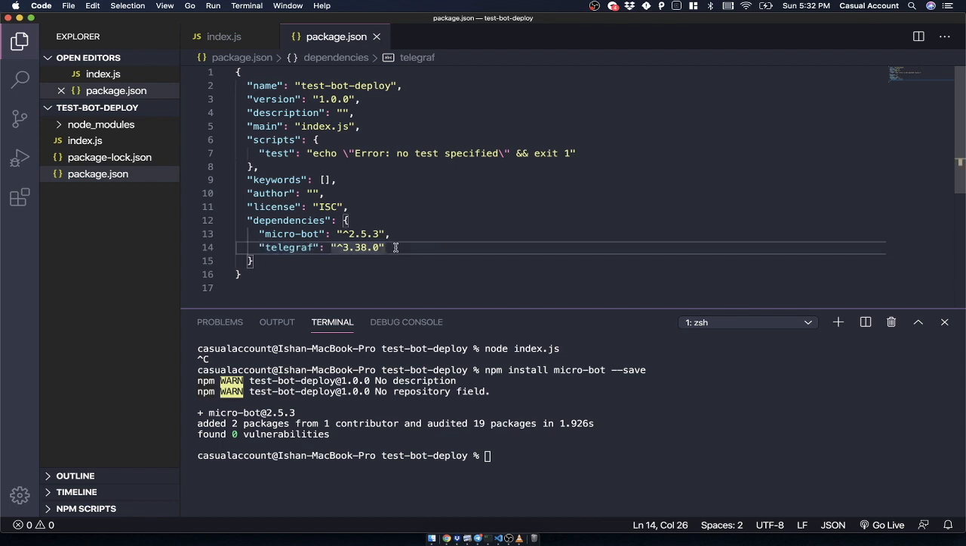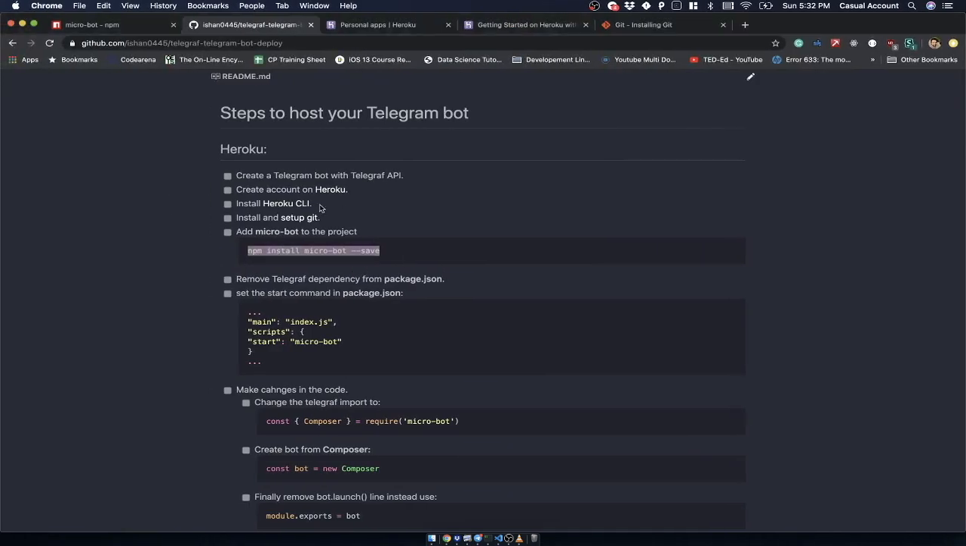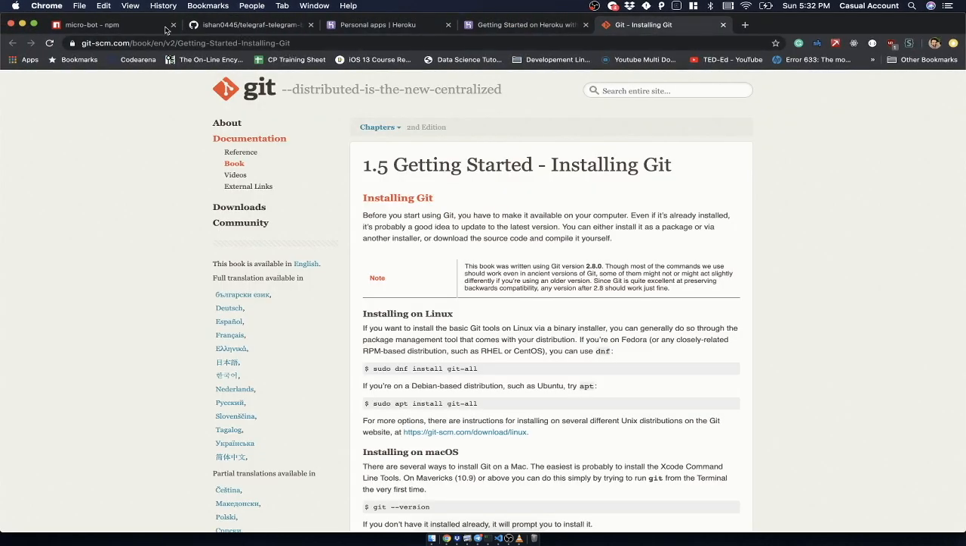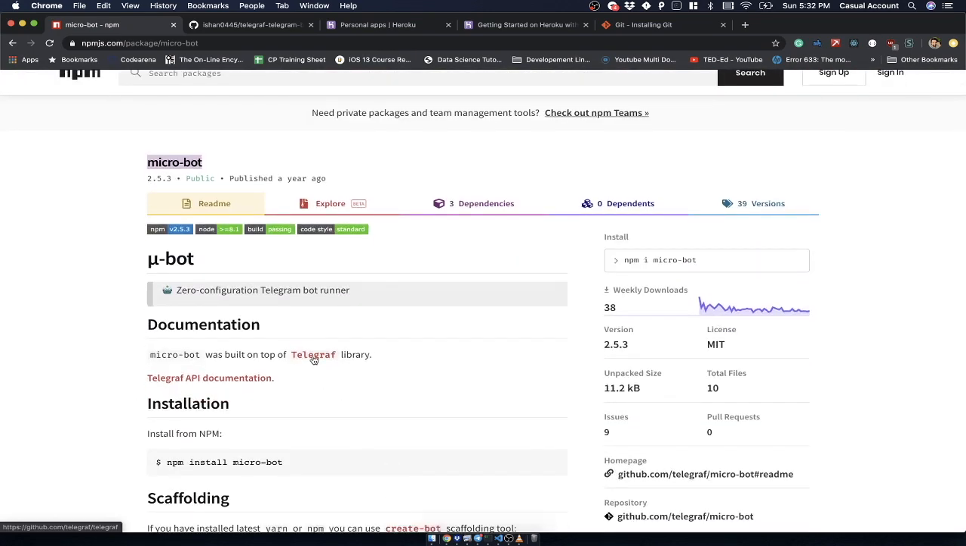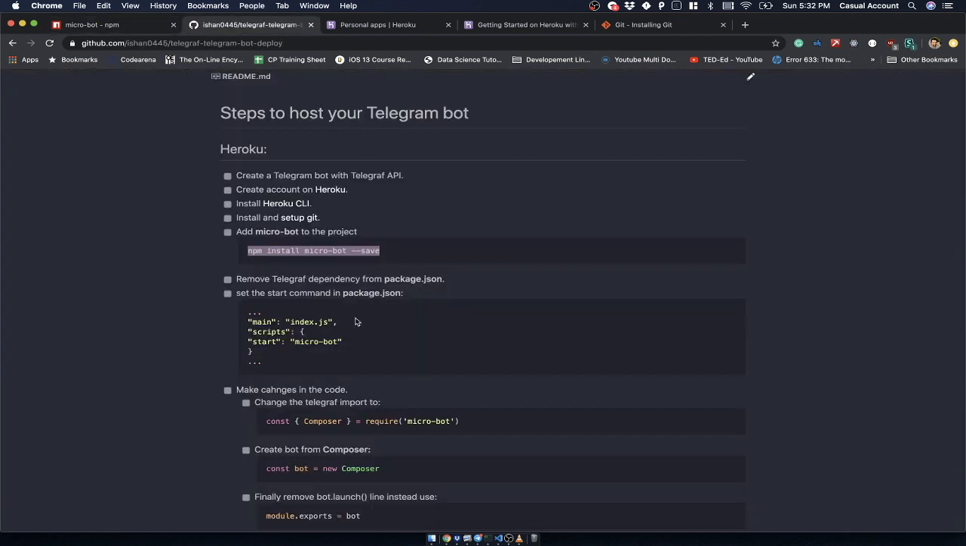If you want, you can remove it. You don't need it now because this microbot, where is it? Yeah. So this microbot is made on top of Telegraph. So if you have included microbot, all the Telegraph APIs will already be included. Okay. So now let's go back to the steps.